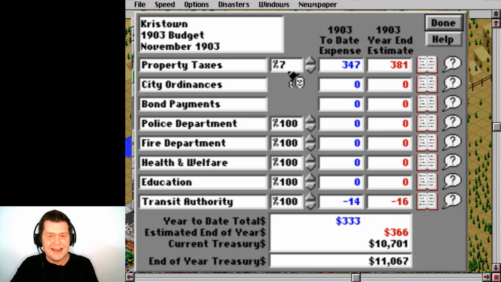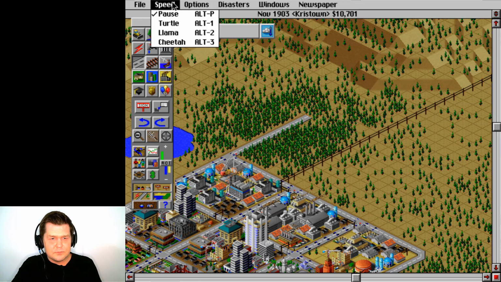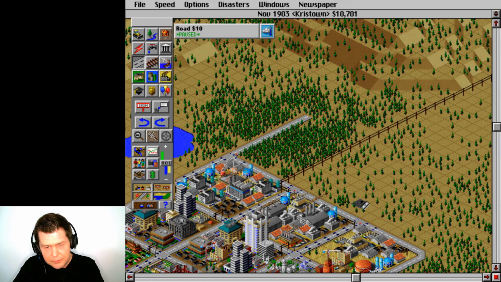So I lowered taxes to 7% here. So I'll keep them at 7, and then I get more money from property taxes. So people pay taxes on their property, on the land that they own. So I get money for that from taxes. So I'm going to add some more roads here.